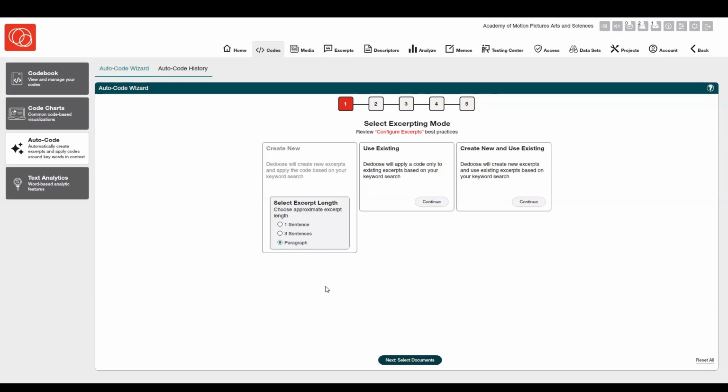Usually with qualitative research, we advise you to err on the side of more context in your excerpts rather than less. But if you're using autocode, again, it may be a very specific purpose, or maybe you've already done some excerpting, so it might change your decision here, but I'm going to go with paragraph for now. Maybe I should pause. Hannah, any questions around step one? No, I think we're good.